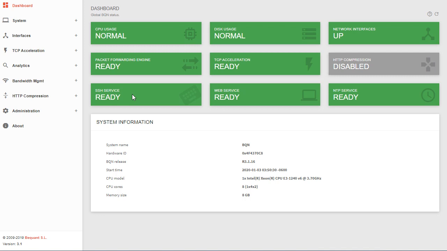the SSH service, that is the one that allows access to the command line interface of the Bequant, the web service, that is the one we are using right now to access the graphic user interface, and finally the network time protocol, an NTP service, that makes sure that the system clock is synchronized and up to date.